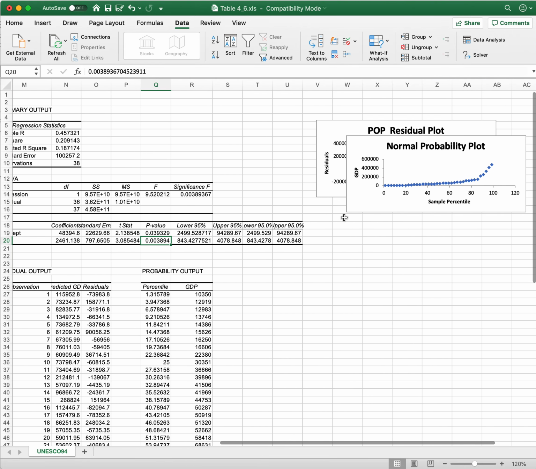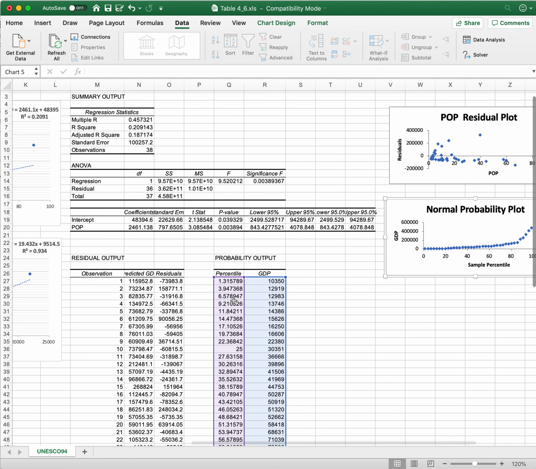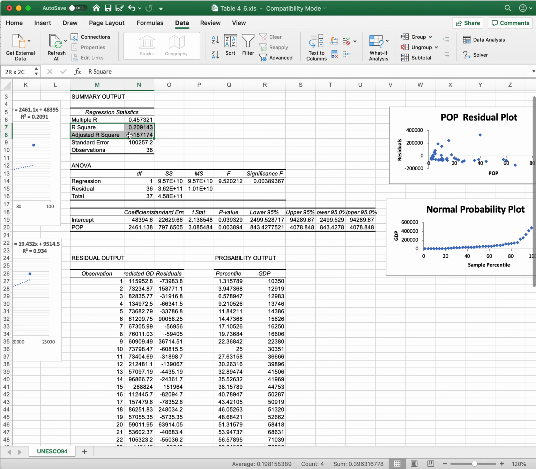If we go over here, we can look at normal probability plots and residual plots. We'll cover that in a later chapter, maybe even with the same data set. The residual is basically the actual minus the predicted. That would be the residual value. So what do we have here? We want to look at R squared and adjusted R squared.